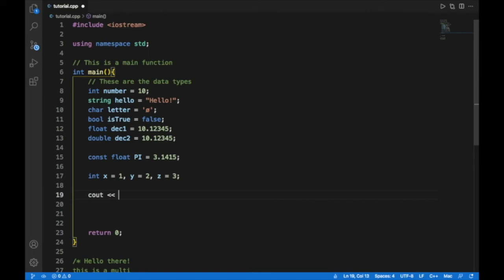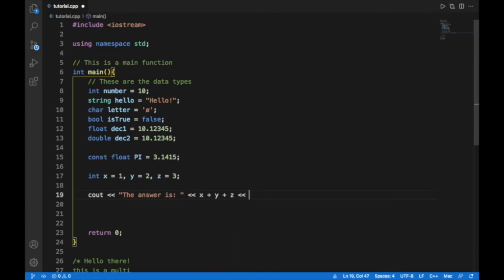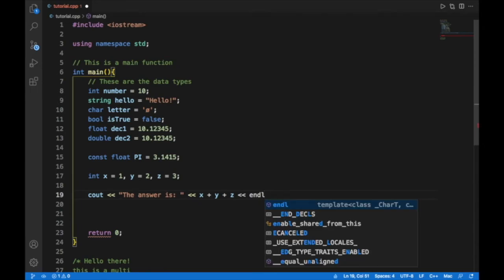But now let's go ahead and print some of this stuff. So we can go ahead and type in system out. The answer is, add this concatenation, x plus y plus z. We're going to add another 2 arrows. And in the last video, I showed you that with a backslash n, you can create a new line. Another way to do this is to use the standard library with endl.